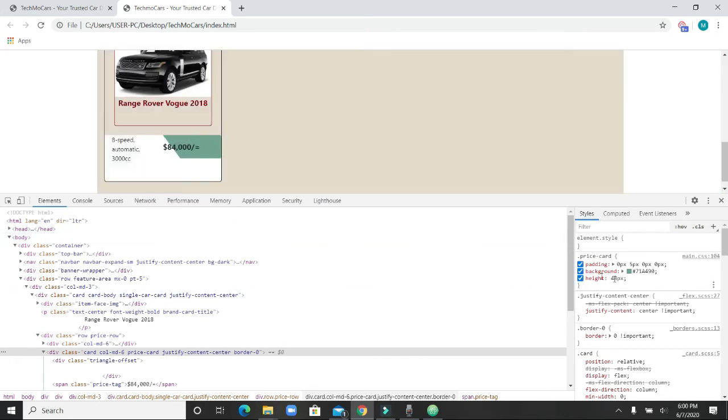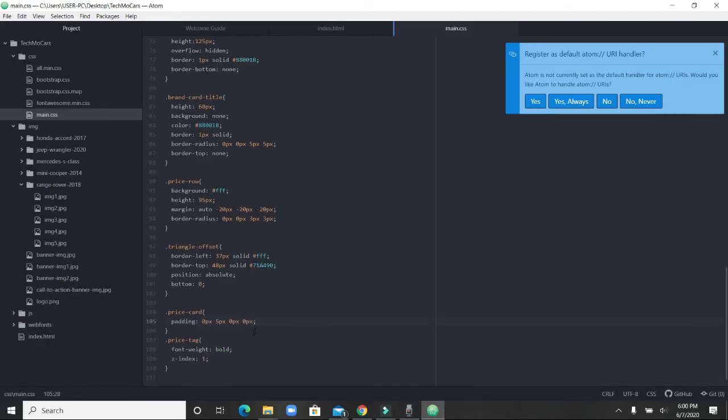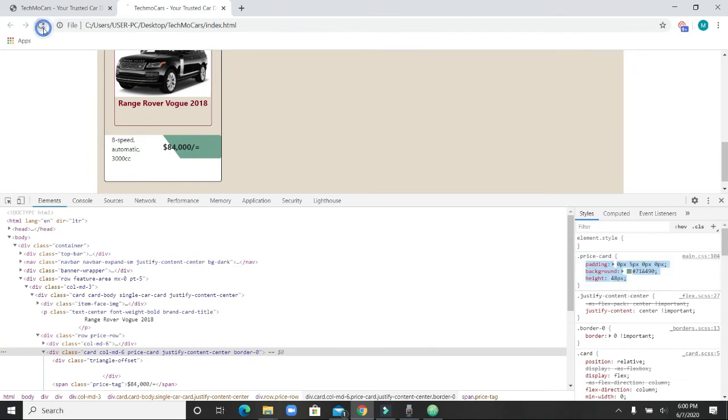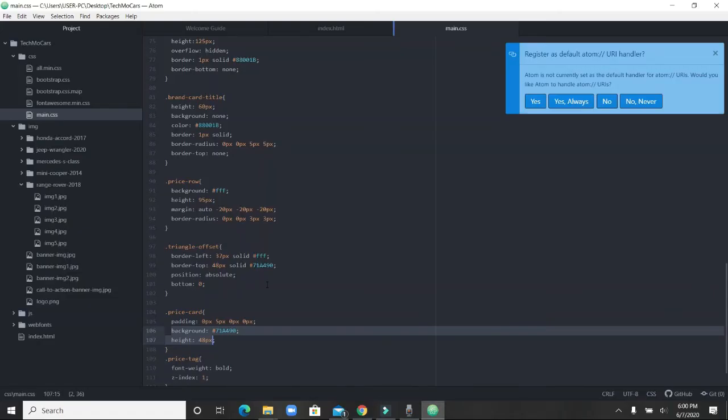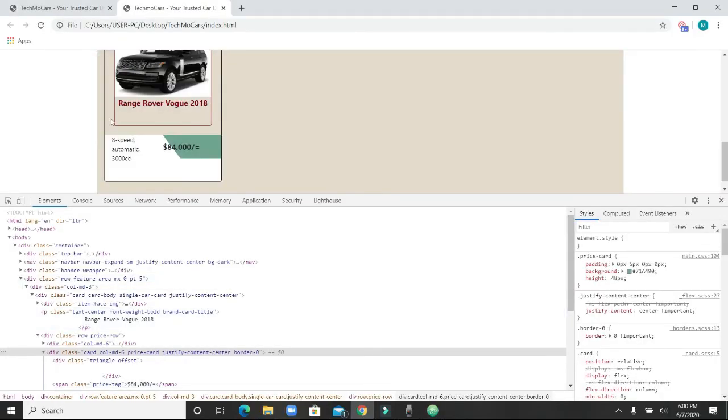So just copy that, add it to the price card, sorry, have that here. Then I want to remove the rounded corners as well. 0 like that. Then we have that thing that we talked about.